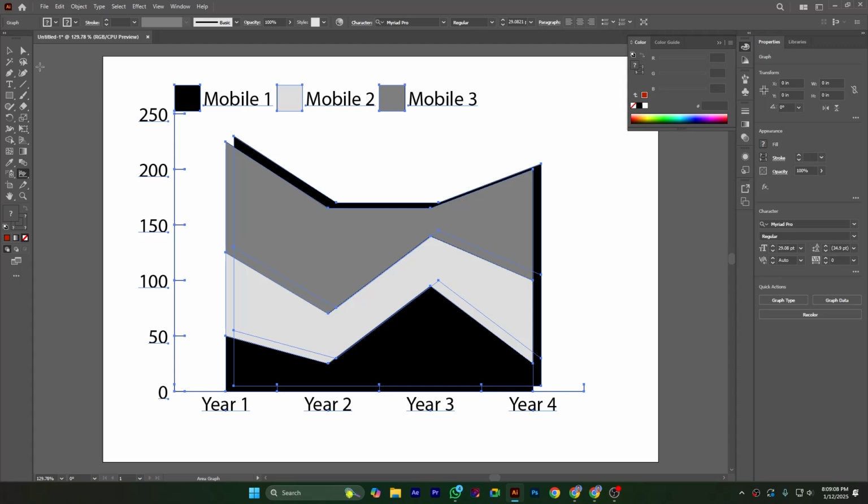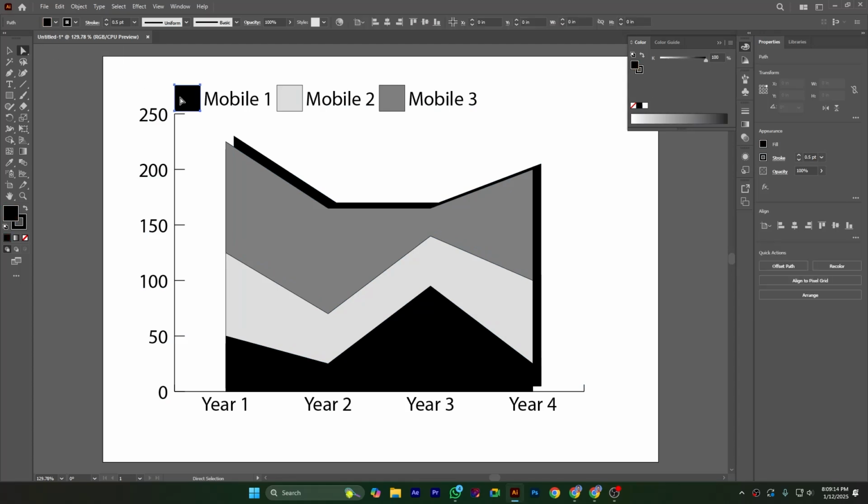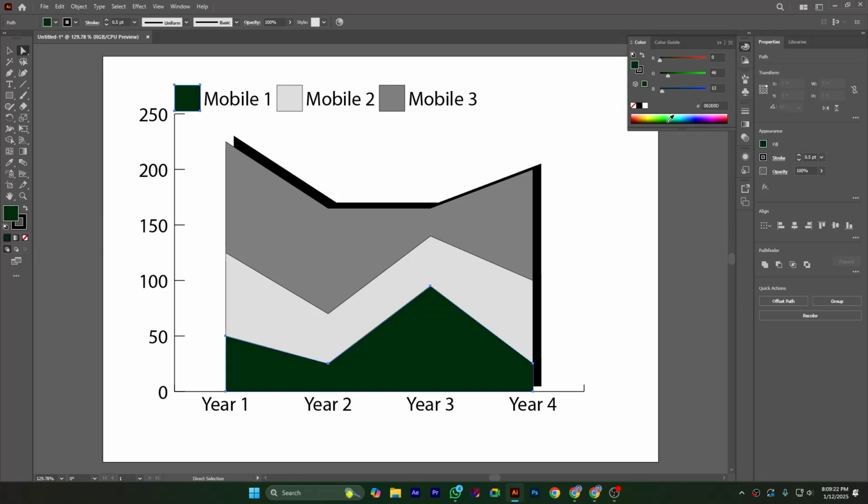And after that, if you access the direct selection tool from here, you can colorize this. I am selecting it, holding down shift and selecting it, and from here I am making it RGB, and you can see the color has been changed.